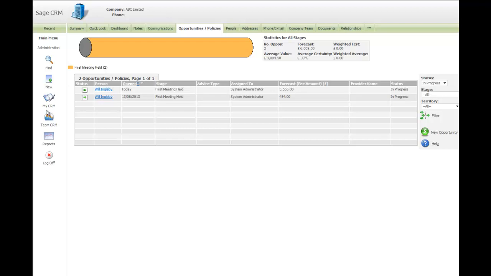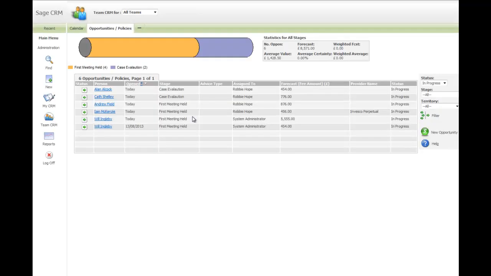Okay, so I'm logged on as an administrator now, so I get to see everything. If I go to the team CRM view, I can have an overall view of everything going on in terms of opportunities and policies. I've not imported them from Mac. These are just a few examples I've keyed in. And this is all the opportunities that are currently in progress, so open sales.